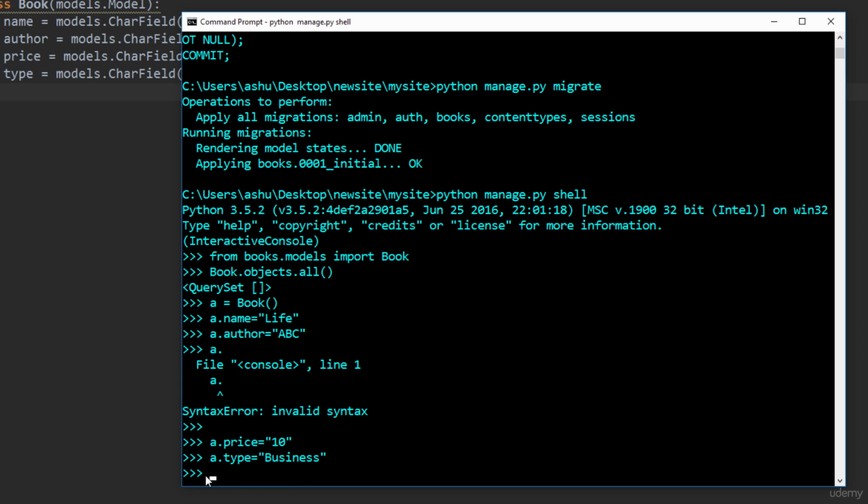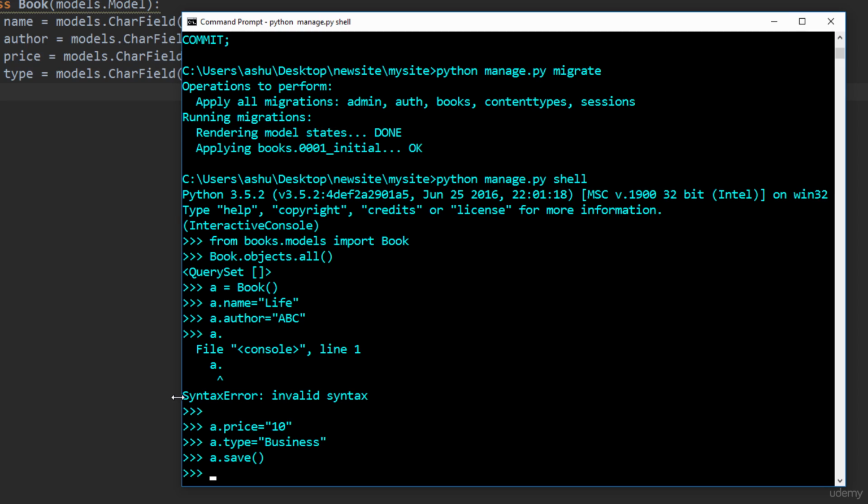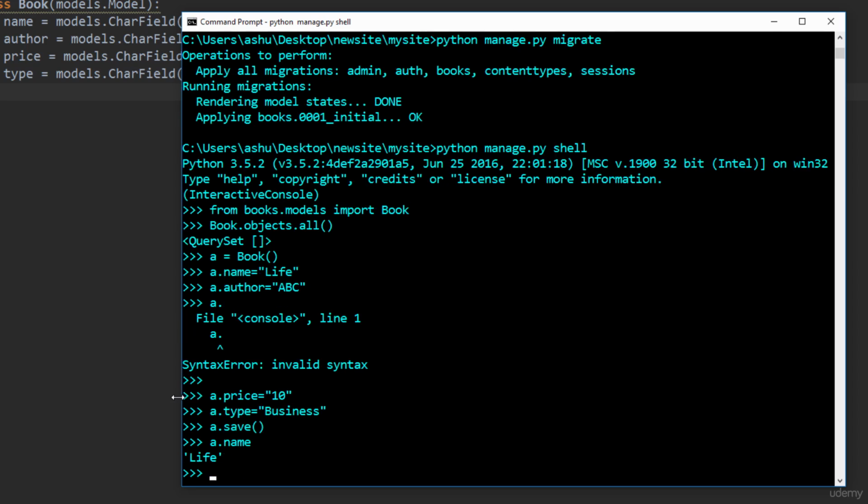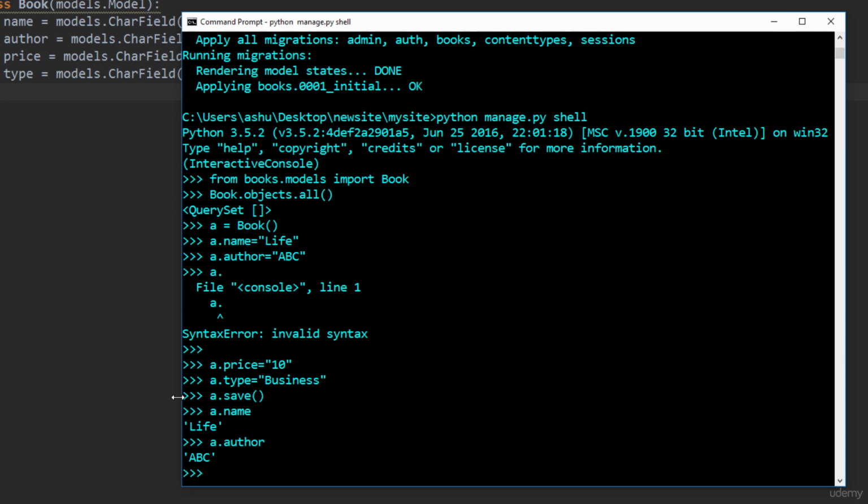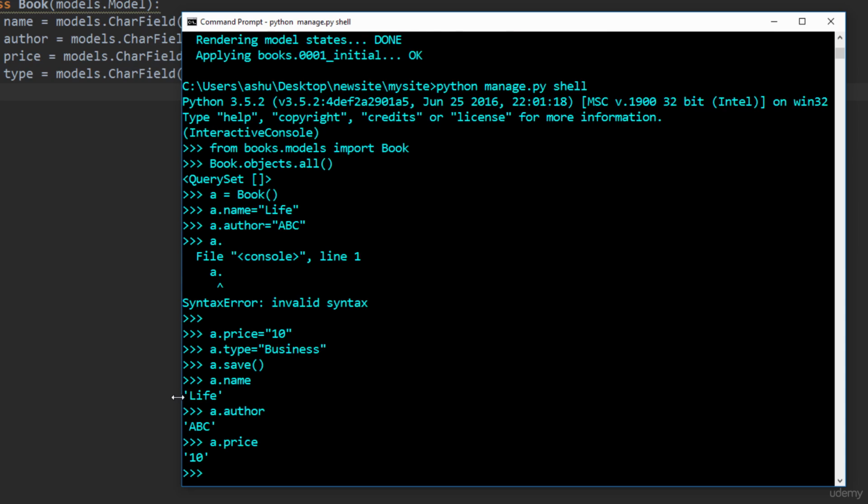Now when you want to save the changes, you simply need to type in a.save(), which is going to save the things entered by you. After typing in save, you have a parenthesis and hit enter, and that is going to save all the changes for you. Now whenever you need to access the information in that particular object, you simply type in a.name and hit enter. It is going to give you the name of the book as life. If you type a.author, hit enter, it gives you the name of the author. If you type in a.price, it gives you the price of that particular book.